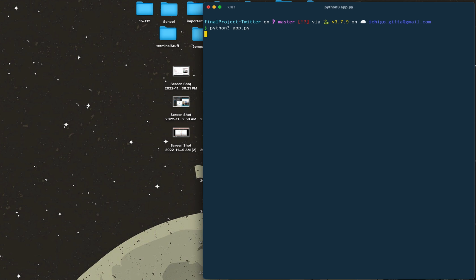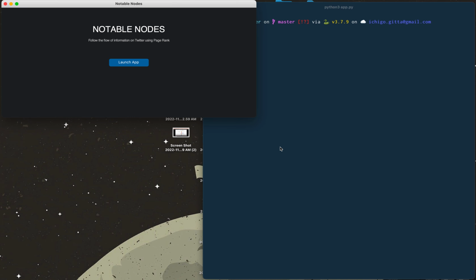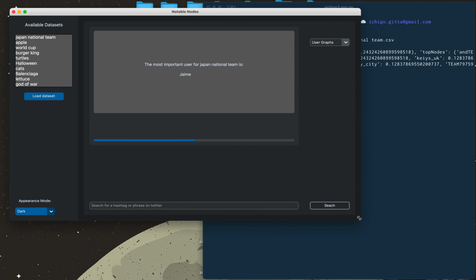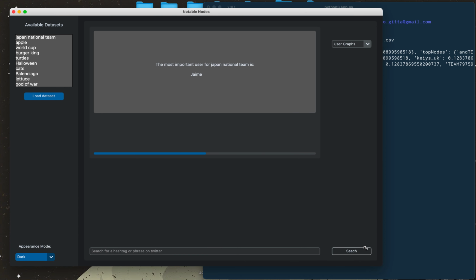So you just start by running the app, and it opens this Tkinter window. Here we have the name, and it tells you what it does. You basically use PageRank to see the most important nodes in a conversation on Twitter, and a node is a user. So essentially what we have here is a very responsive Tkinter widget.